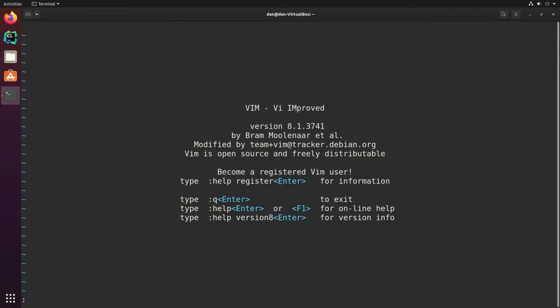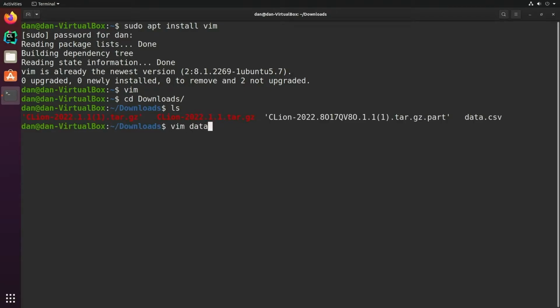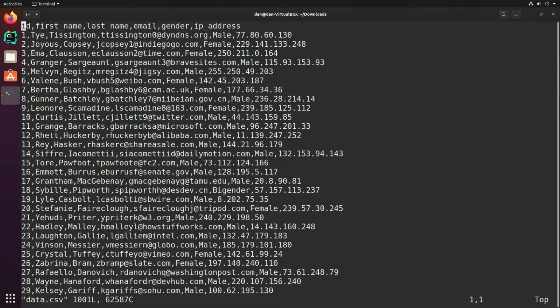In this case, let's type in Q for quit, and then press enter. Now we're back out of Vim, back to the command line. So let's go ahead and open a file. To open a file, just type vim and then the name of the file, and we'll open the file in Vim.